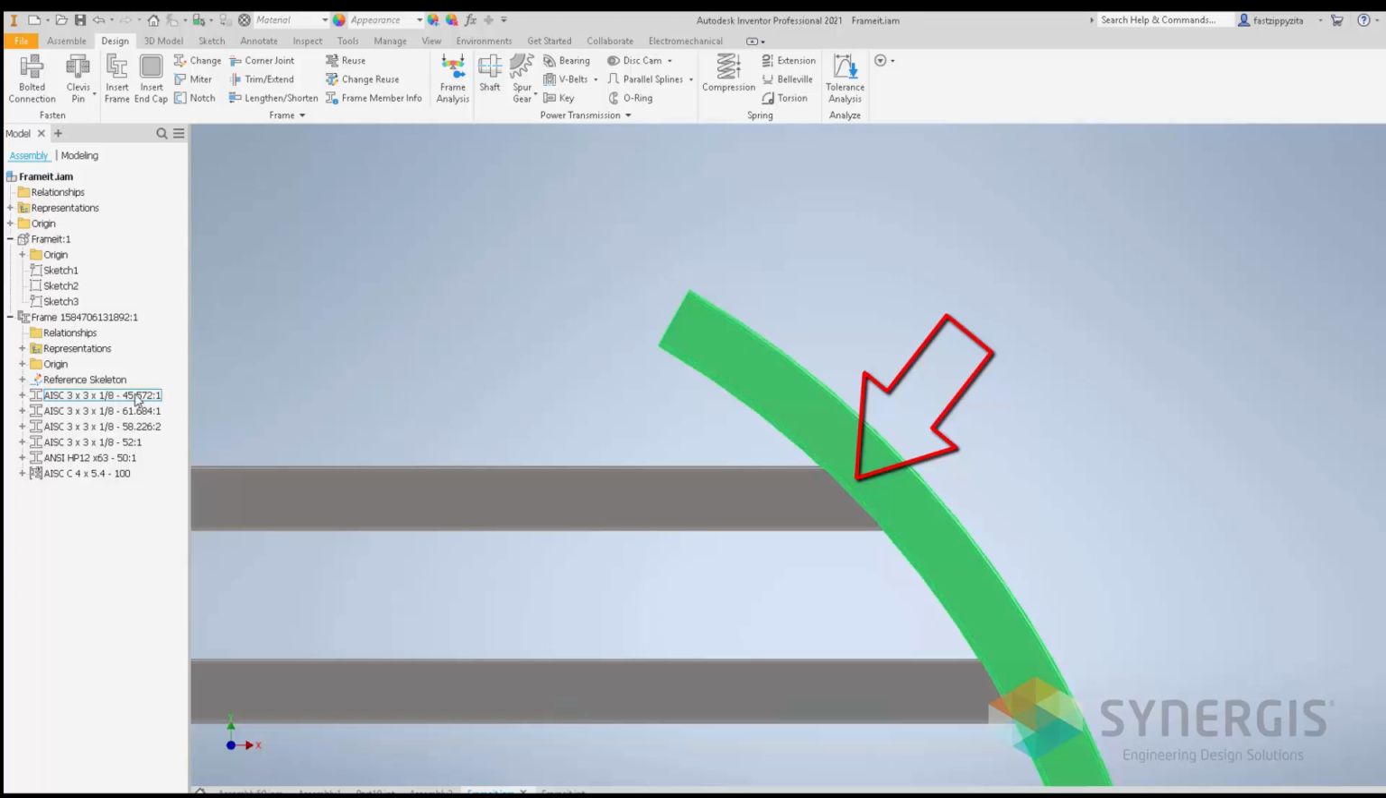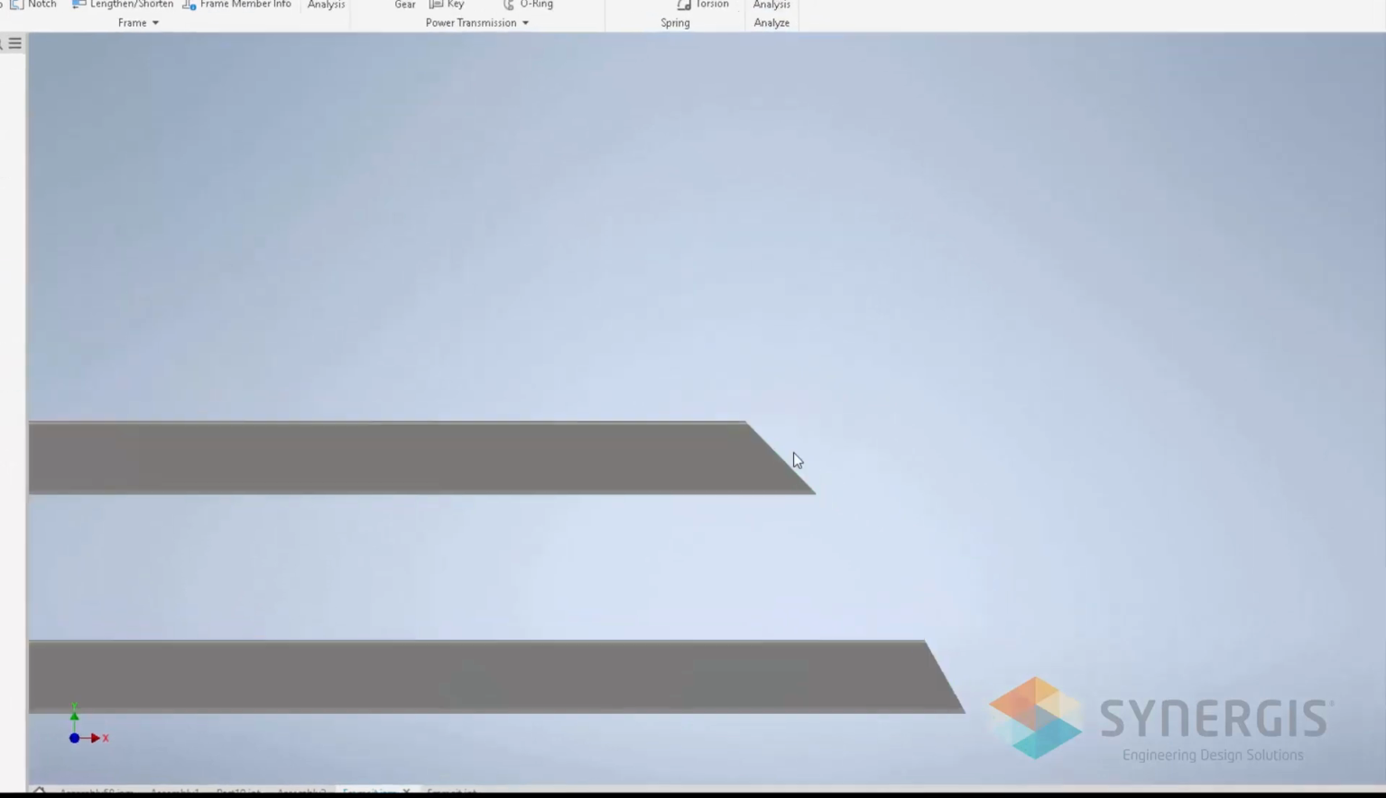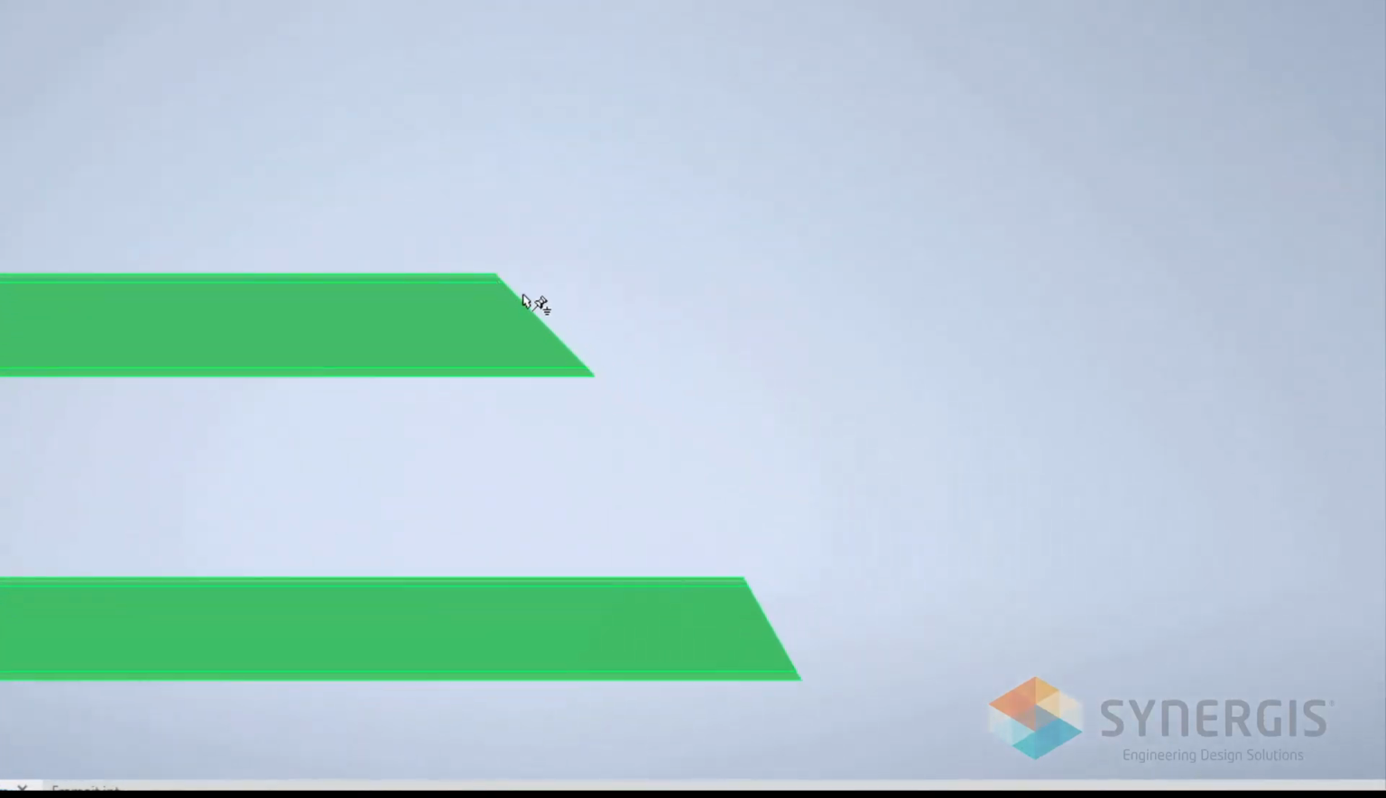So if I go into my frame generator member here and turn off its visibility, you can see that the ends of those extended or trimmed members are kind of trimmed to the tangency point of that curved surface. They're not actually curved to match that surface. So just keep that in mind.